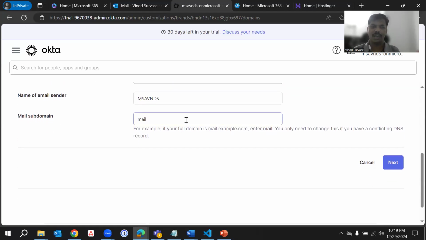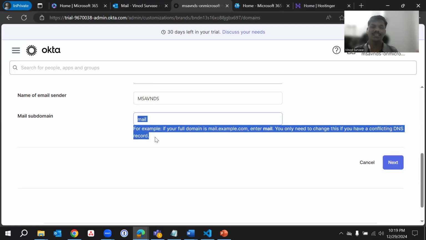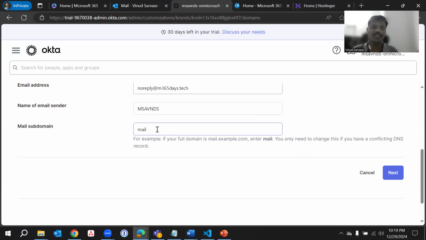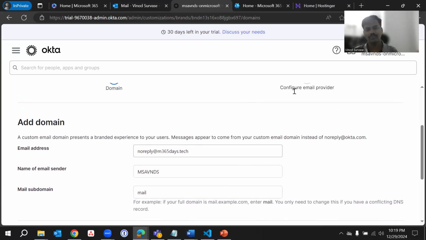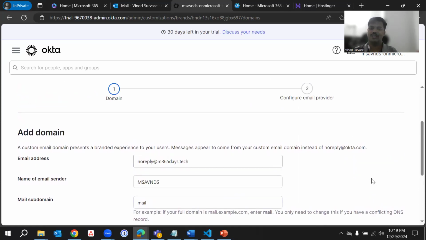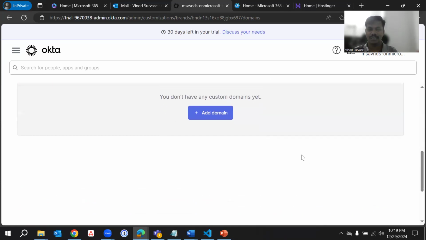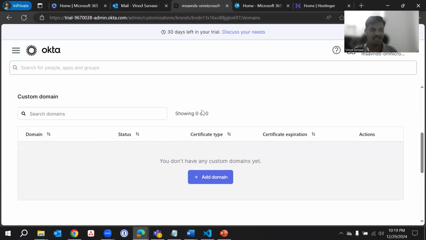And then I can add the mail subdomain. So this is basically based on the needs. Here it says if your domain is mail.example or the domain.com, then enter the mail. You only need to change this if you have conflicting DNS records, right? So in that case, we need to add this one, otherwise it is not needed. And then we should be good to add it, right? So for now, I'm not going to add it. Instead, I'm just going to cancel it and then come back to the custom domain addition here.